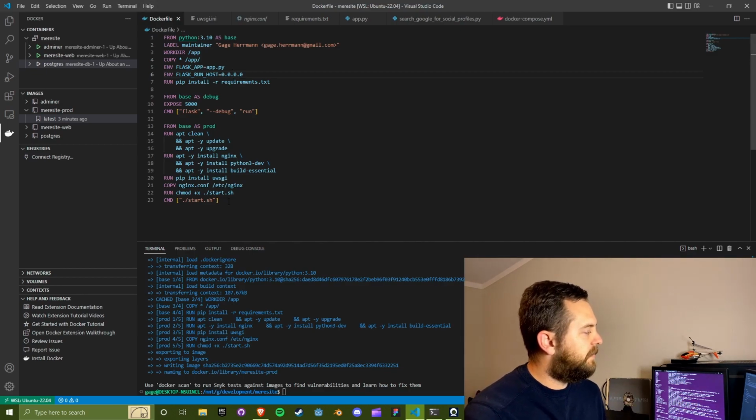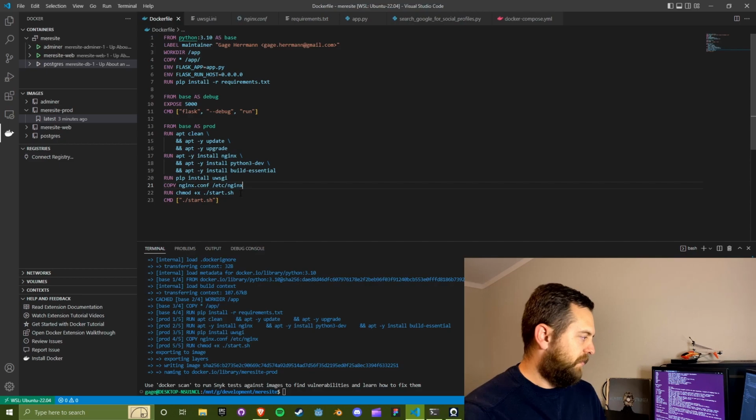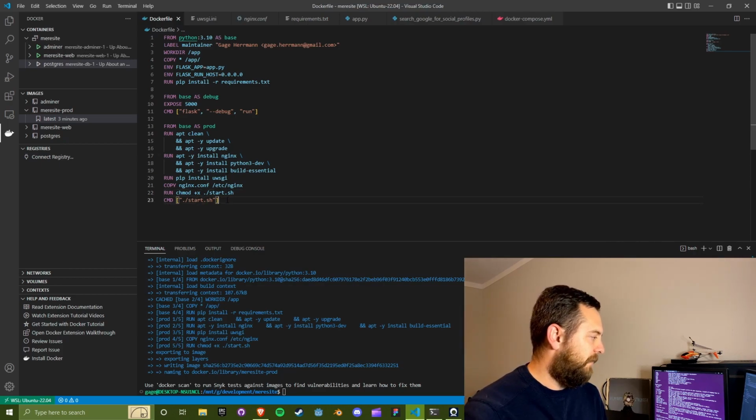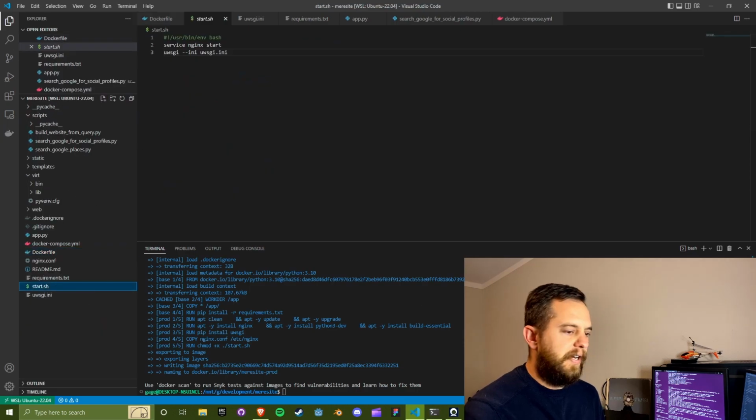Then I have this prod target here, production, where I use apt to update some stuff, install Nginx, install uWSGI. I have an Nginx config that I'm copying over. Anyway, this is all just production server stuff. Basically, I'm not done with this yet, to be honest. But here's my run command. So when I go docker run, it runs these commands right here. So it'll run the command, flask run, and this one will run start.sh, which is a shell script that I have right here.